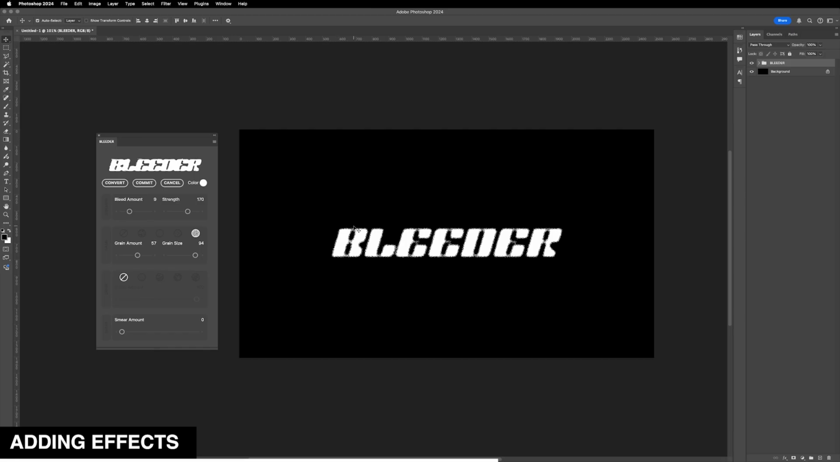The grain size determines the width and height of the grain particle. You can see that as I increase the grain size, the actual texture is getting larger, and as I decrease it, the texture gets smaller. The precision arrows might be a little more useful for something like the grain or the crush section.